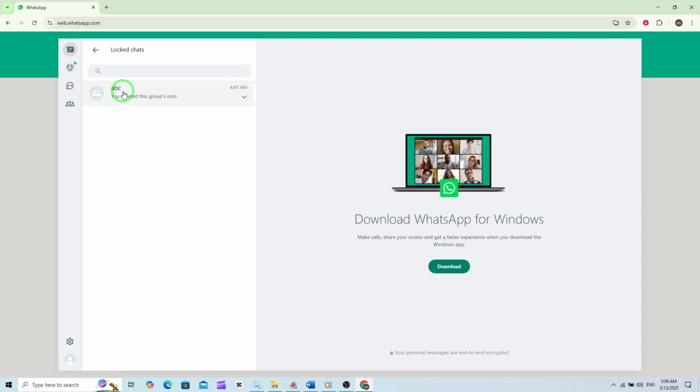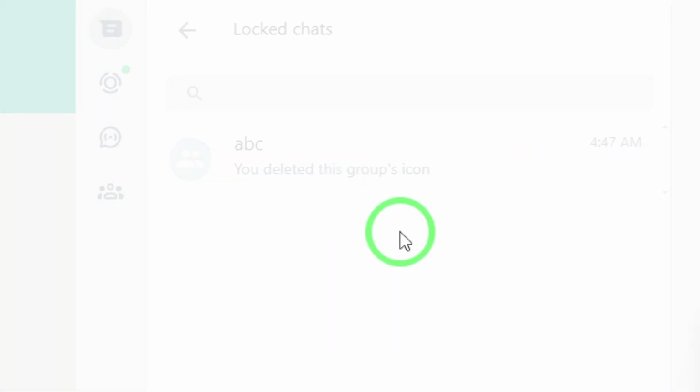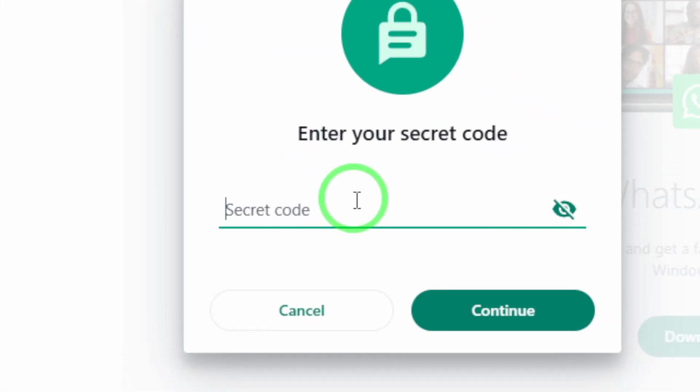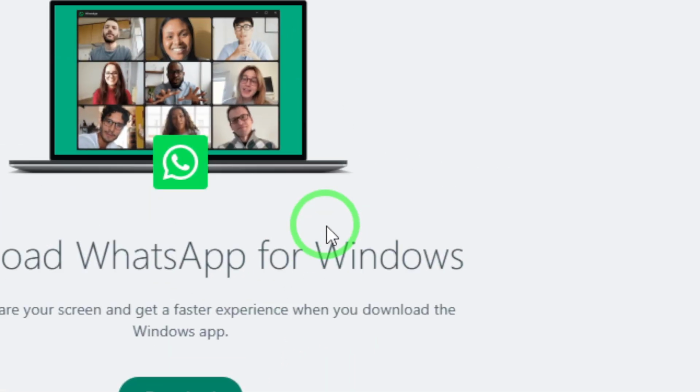Once inside the locked chats, right-click on the group you wish to unlock. A menu will appear with several options. Select Unlock Chat. At this point, you'll be prompted to re-enter the secret code. Type it in carefully and then click on Continue. If the code matches, the group chat will be unlocked and you'll have full access to its contents.